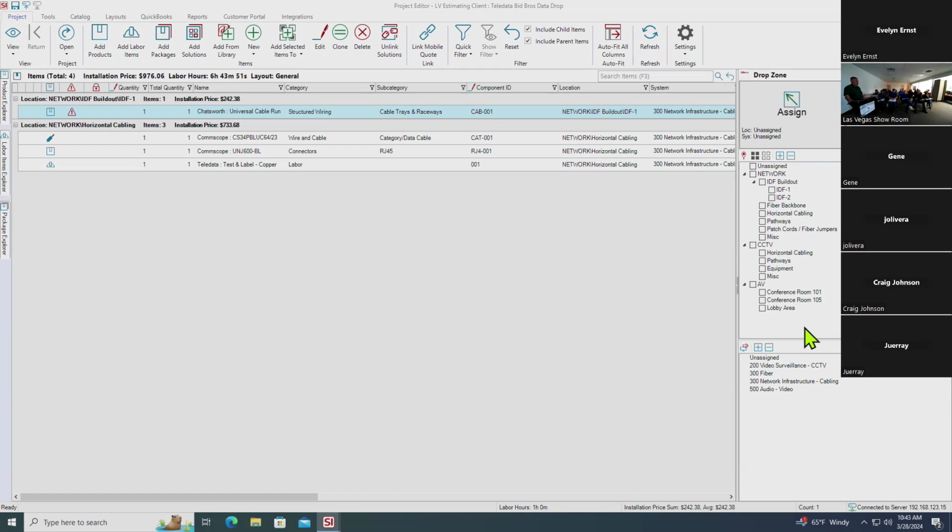I ran into an issue. I have two add alternates that are negative add alternates. Oh, and it doesn't work with that. Yeah, that's a pain in the ass.